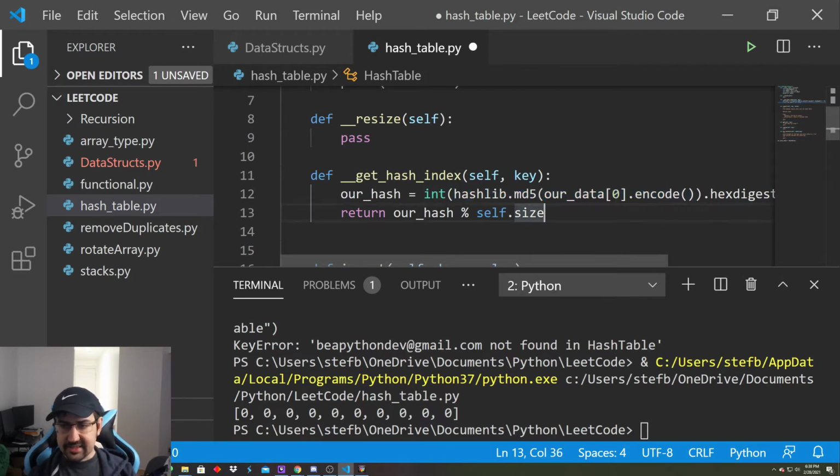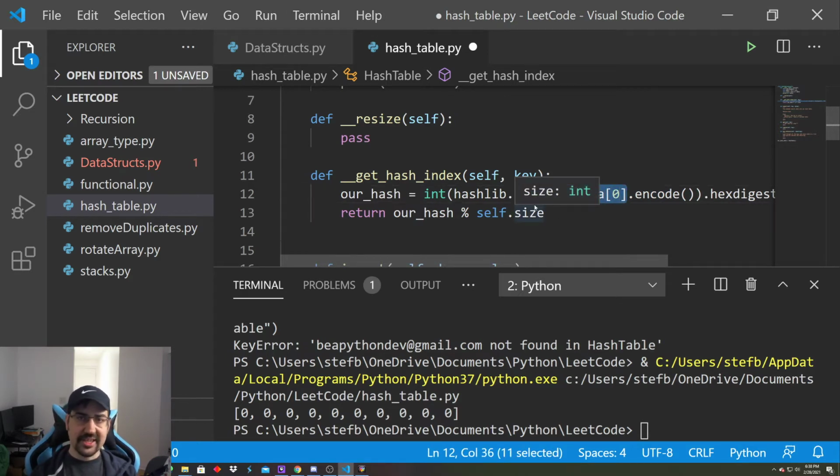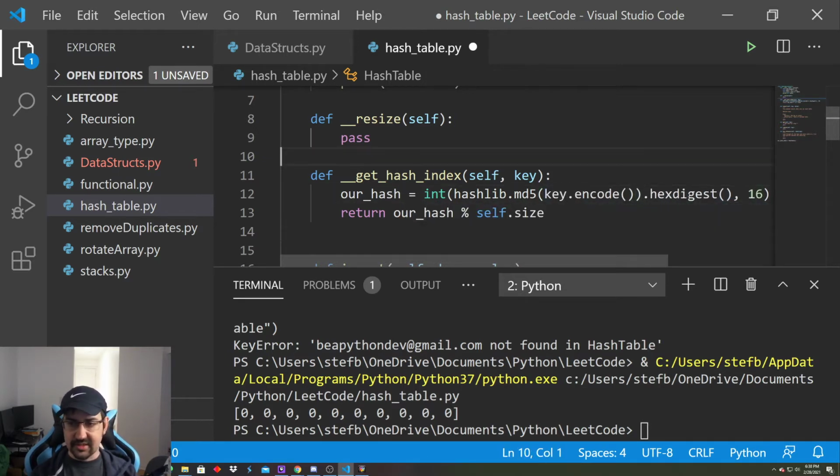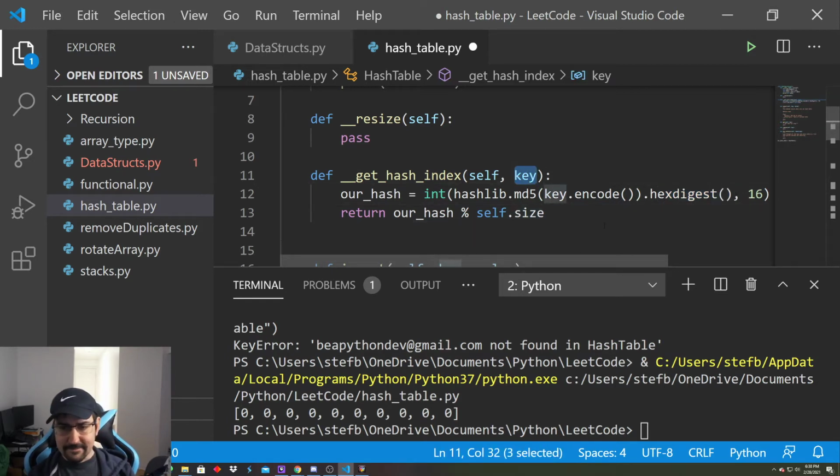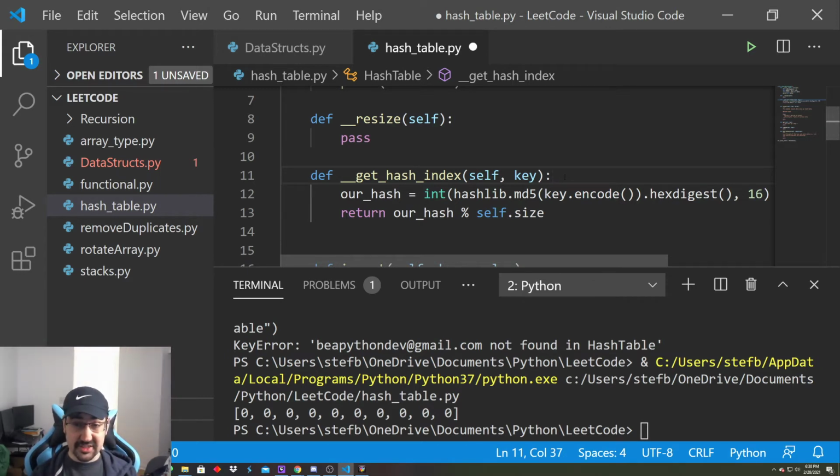And our previous code had rdata.encode, and we were using rdata.0 as the key, but this hash table method is a little more abstract to handle different types of data that doesn't necessarily have to be a tuple. So we will rename this to just be key.encode hex digest. The main rule is that whatever you pass in as key has to have a .encode method. So I guess key kind of needs to be a string.